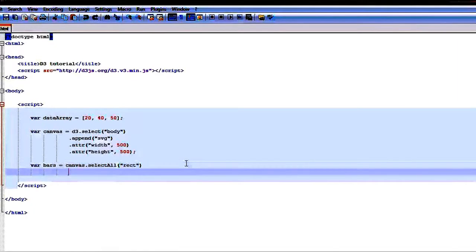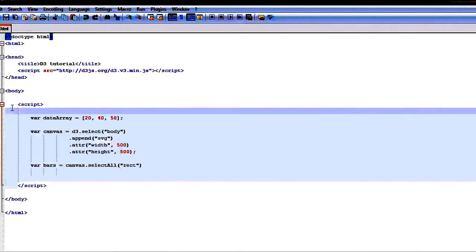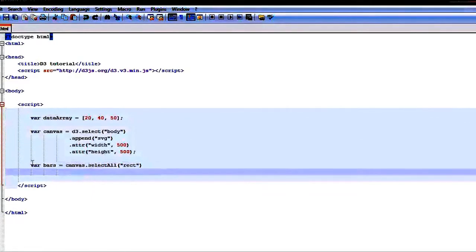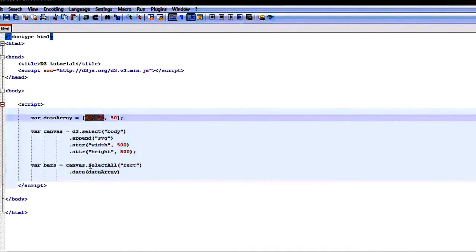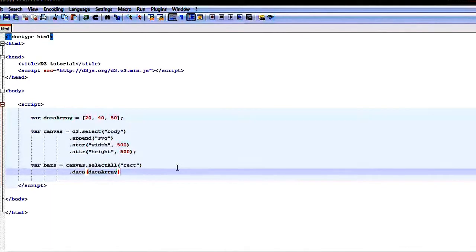But this is weird, right? Because we don't have any actual rectangles on our page. So what this method does in this context is return an empty array, or an empty selection. But it's still useful because we can use that empty selection to bind, to connect it to our data, and that is done using the data method. Within brackets we specify where our data is coming from. In this case we have a variable set up here containing our data, so we just specify that our data comes from the dataArray variable.